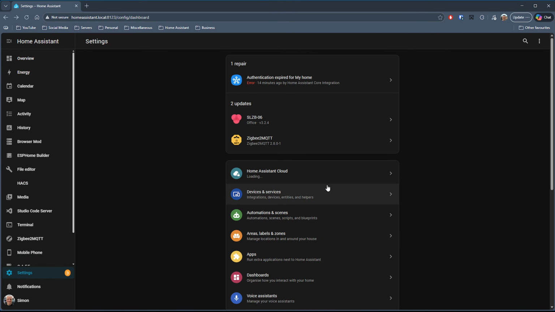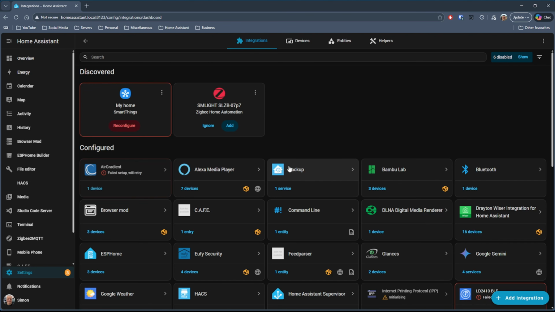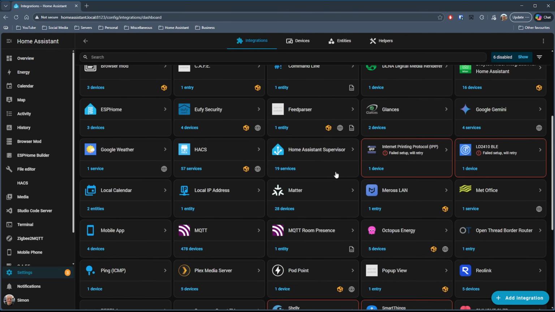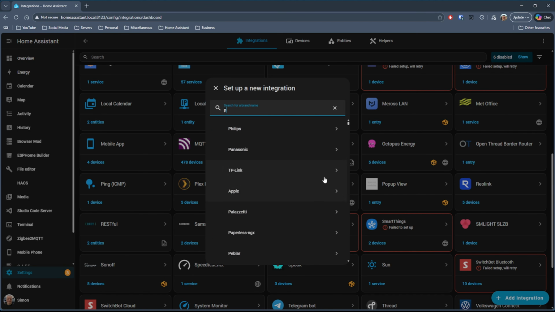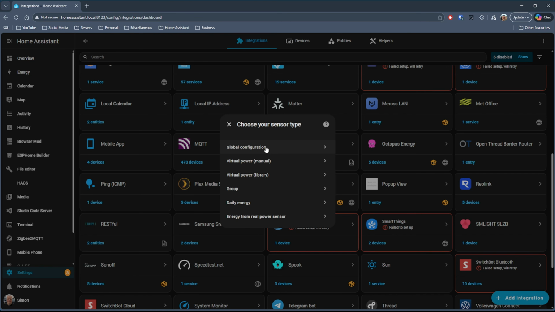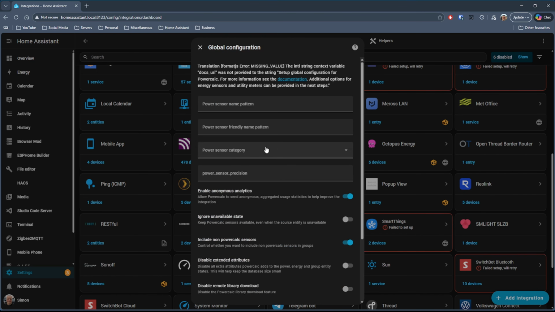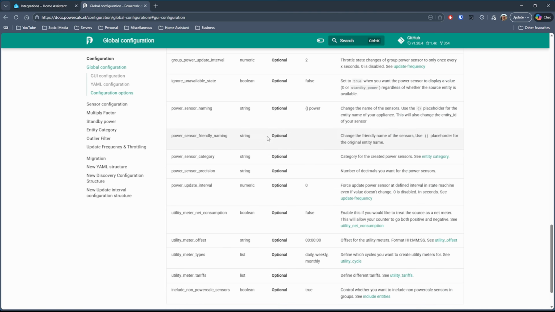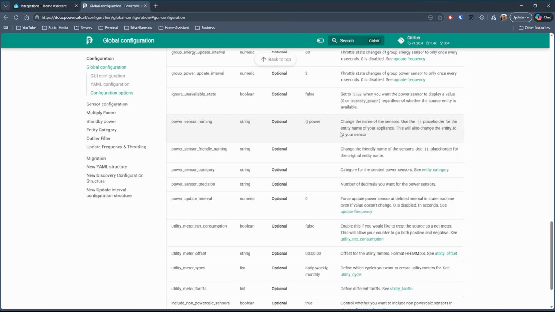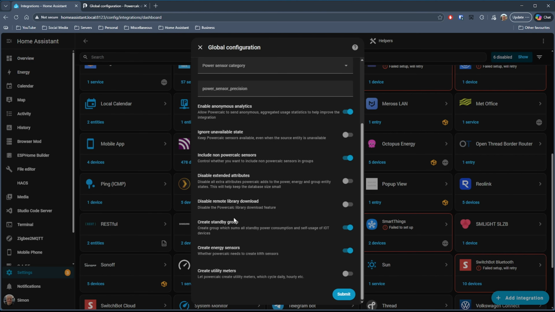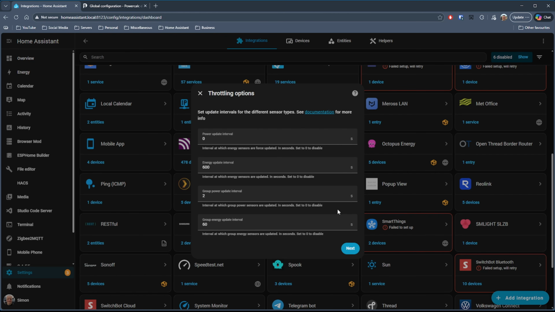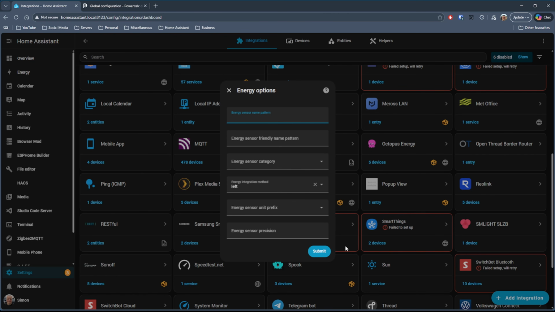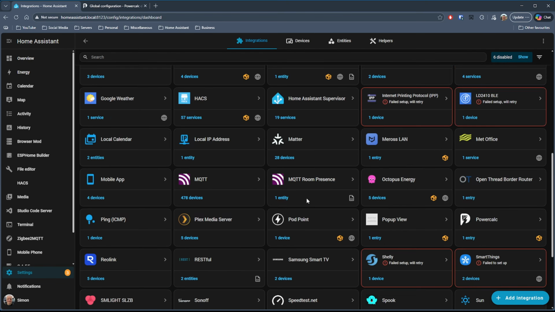And then we need to head on into settings and integrations and click on the add integration button in the bottom right corner. Search for PowerCalc and add that to Home Assistant. Once you've done that, then you can go ahead and set up the global configuration, and you can pretty much leave all of these as the default. The guide on the website has lots of information as to what these are all about. But to be honest with you, leaving everything as is will likely be fine for most people. However, if you want to do anything slightly more advanced, then you can configure all of these in these screens.